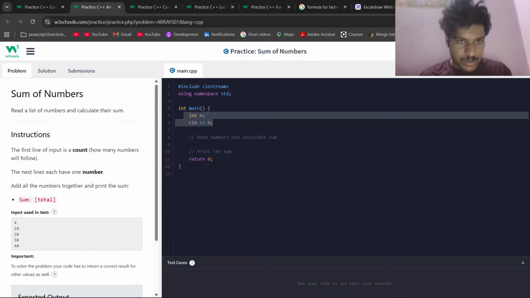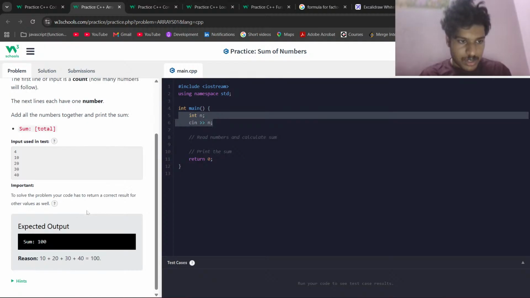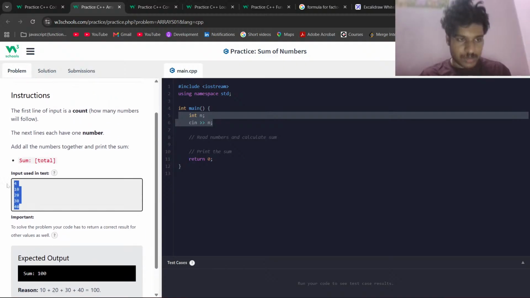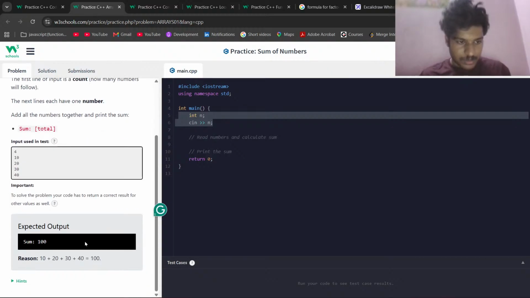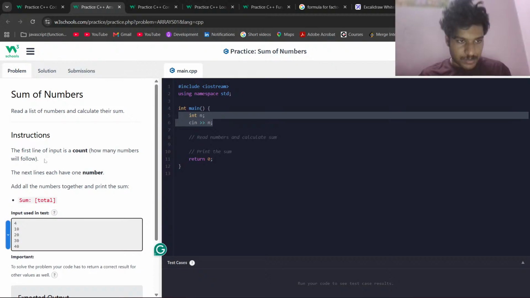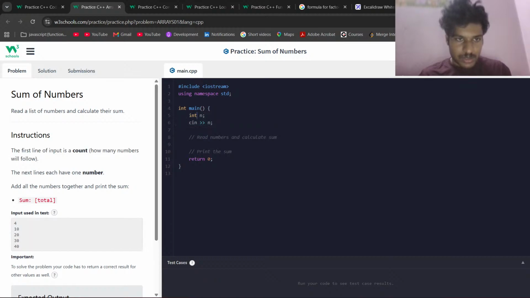So we're getting n. You are getting a list of numbers from the user. The first line of input is a count, how many numbers will follow. Okay, so that is what this is. So the n is count. And then we have these numbers.